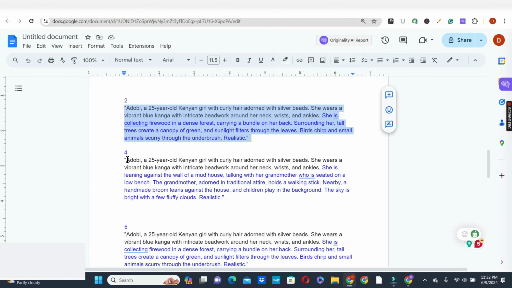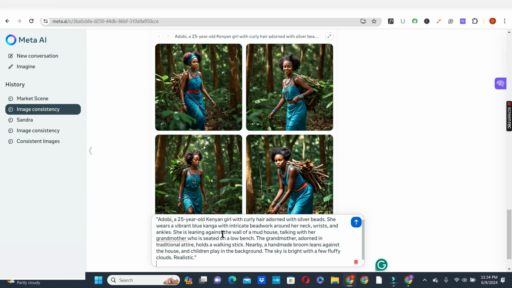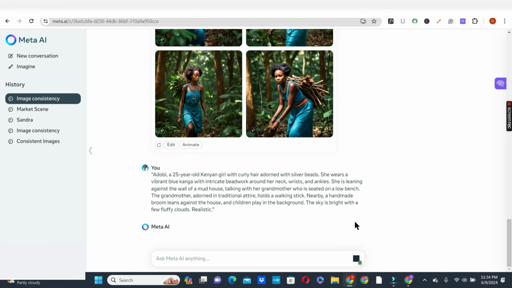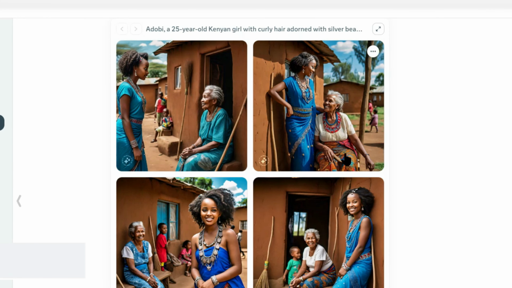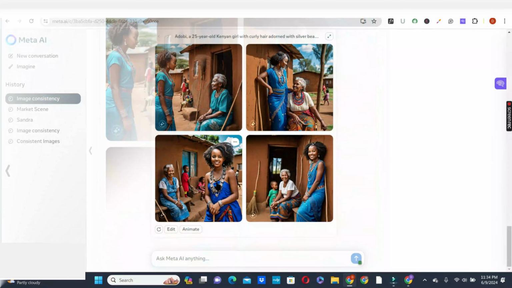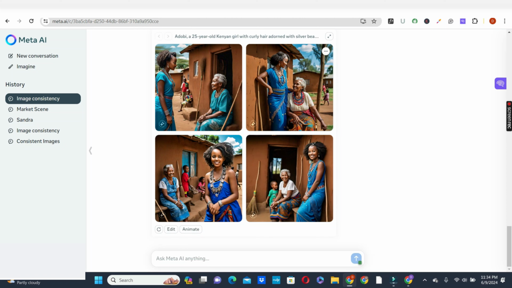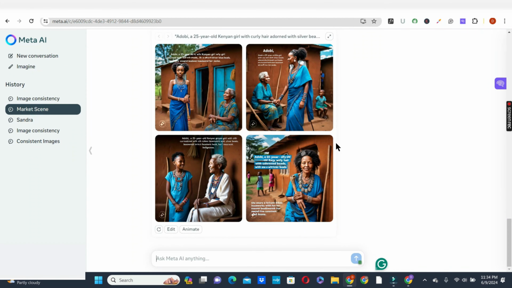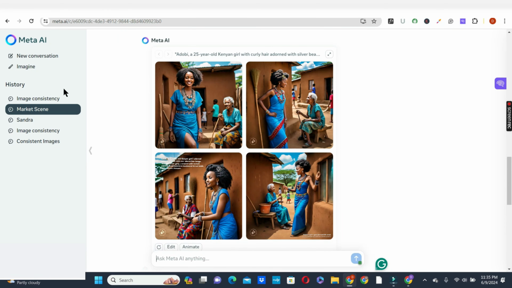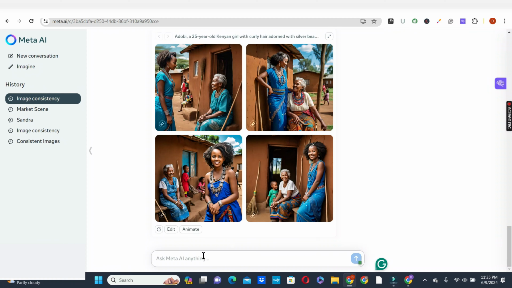Then we go ahead with our next prompt. Paste it here. She's leaning against a wall of a madhouse talking with her grandmother who is seated on a low bench. So let's go ahead and click on the send button. And you can tell, look at her here and look at her here. Look at the same person sitting here. You can tell she is the same person. I tried creating this also here, and you can tell there is no difference from the previous images that we generated.